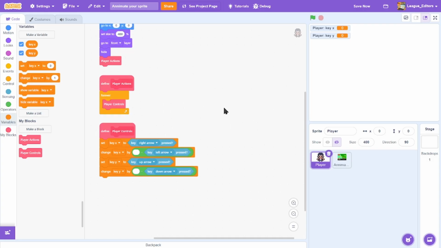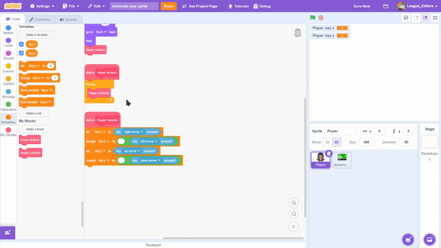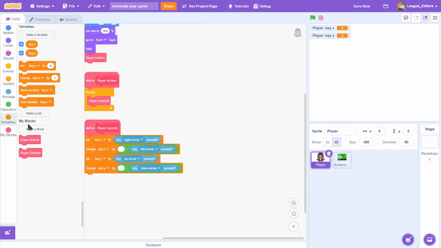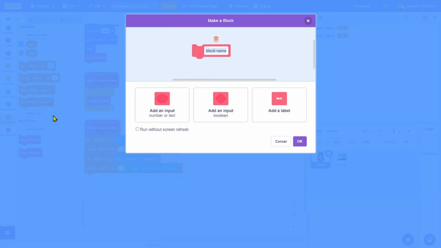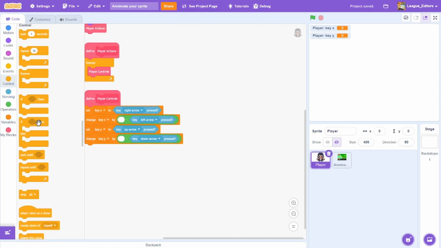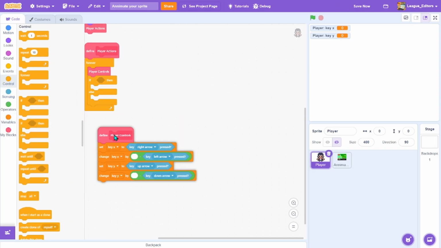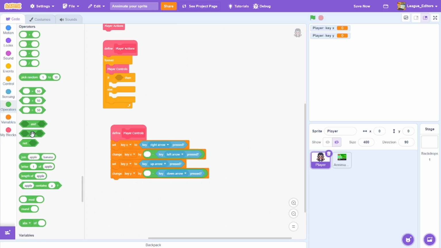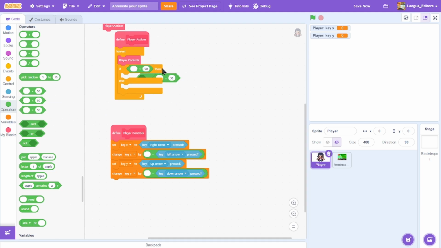Now let's make our player move around. Let's make a new block. Oh sorry, we don't need that. But now we are going to add an if then else over here. Now add an or operator. We are going to make it equal on both sides and surround it with a not operator.